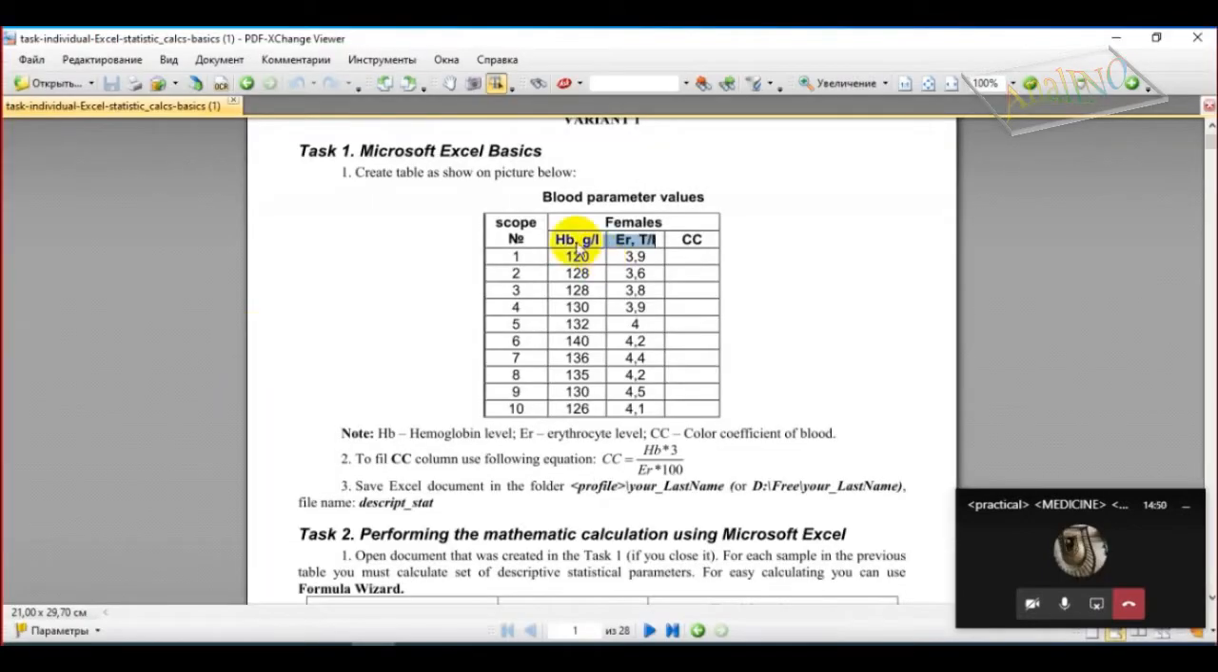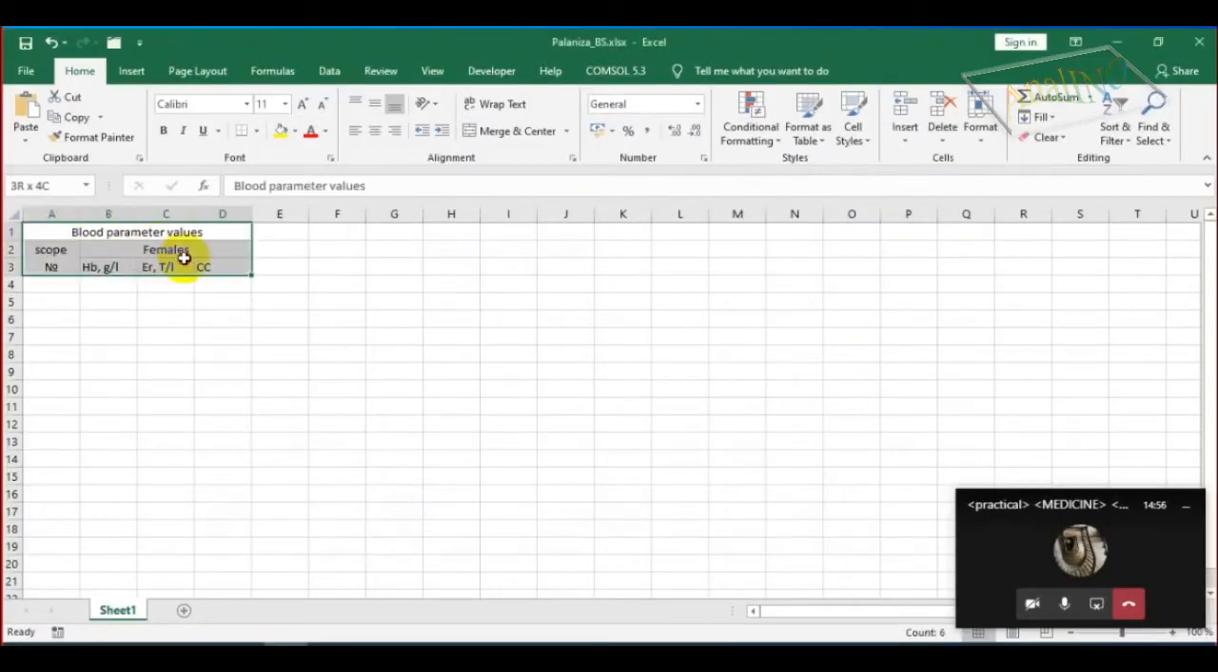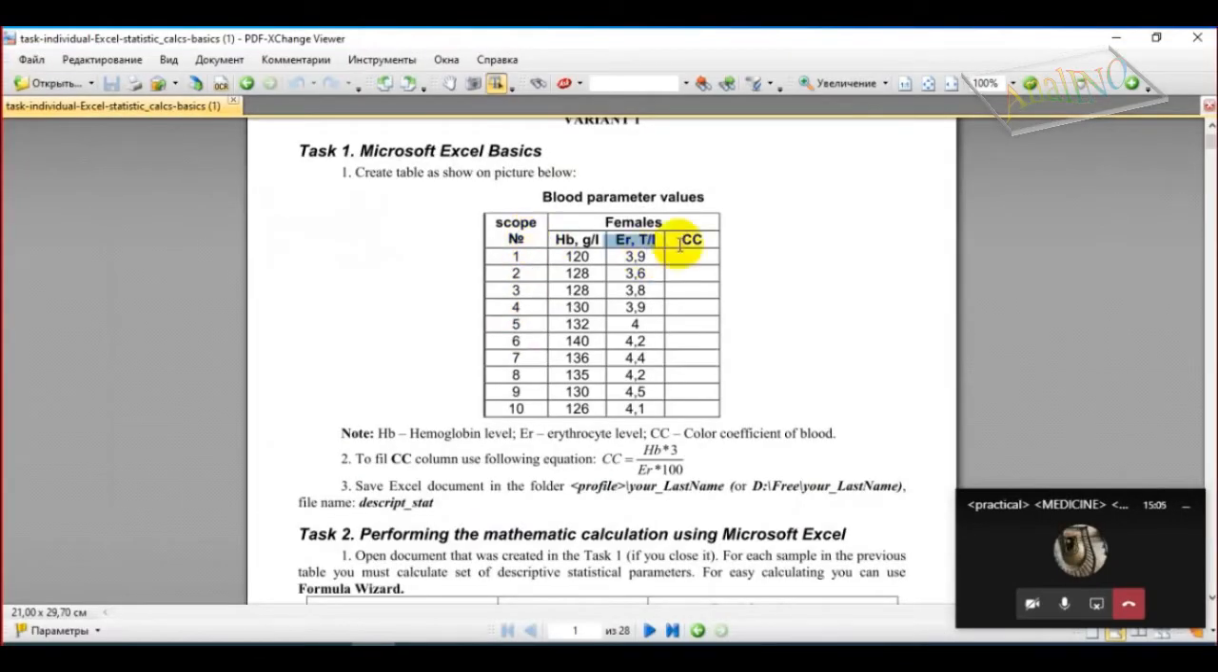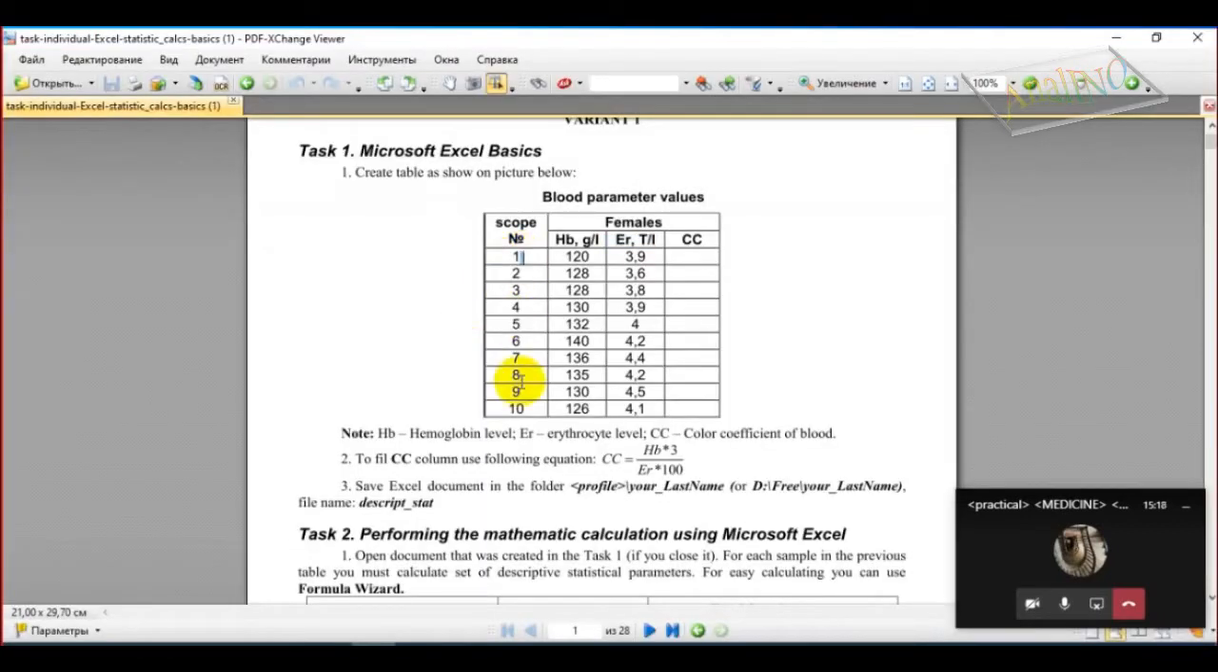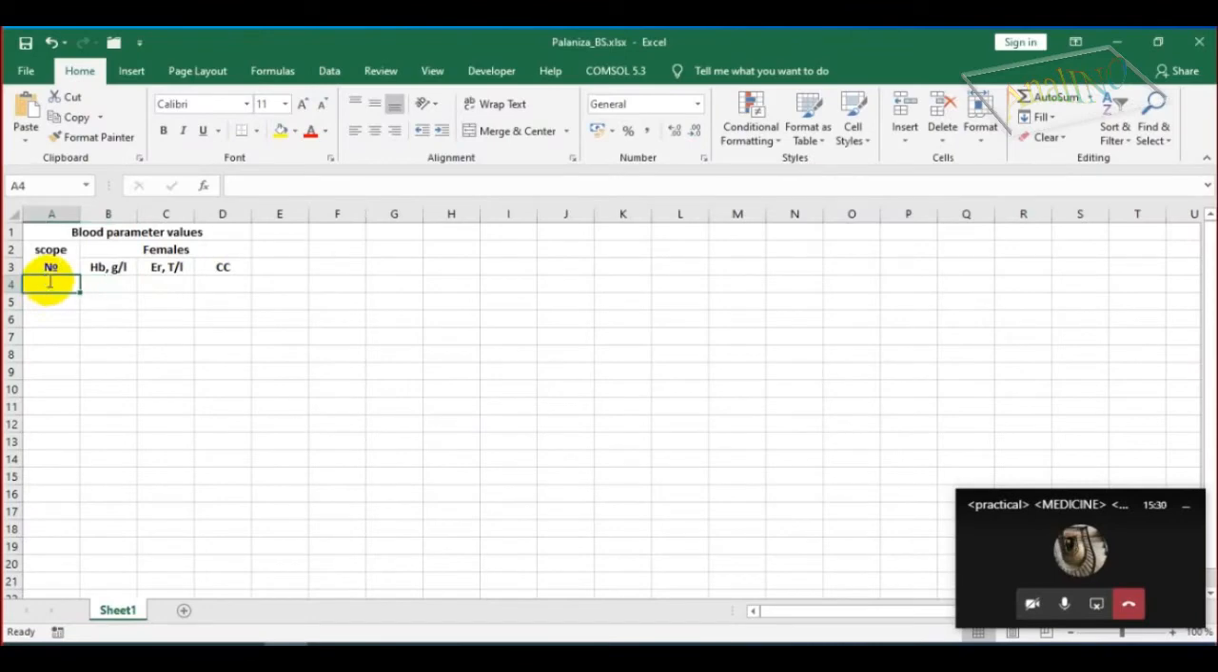So after that, we can make this font, this diapason, bold. To make it bold, select this and use this option, bold. We can center these headers. Select this diapason and use center. After that, we have to insert scope numbers. We can insert it by hand or do it automatically, like this.